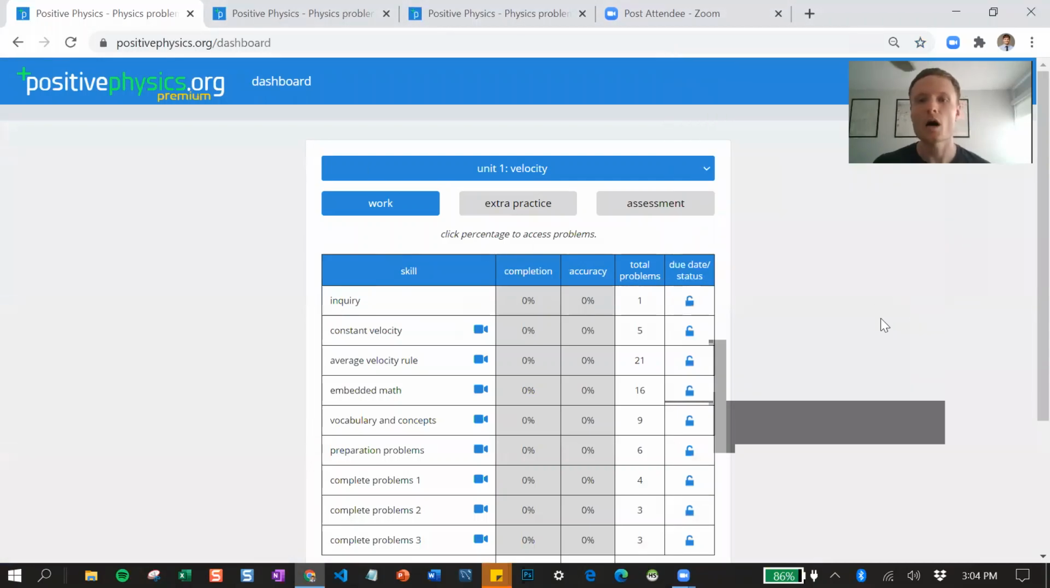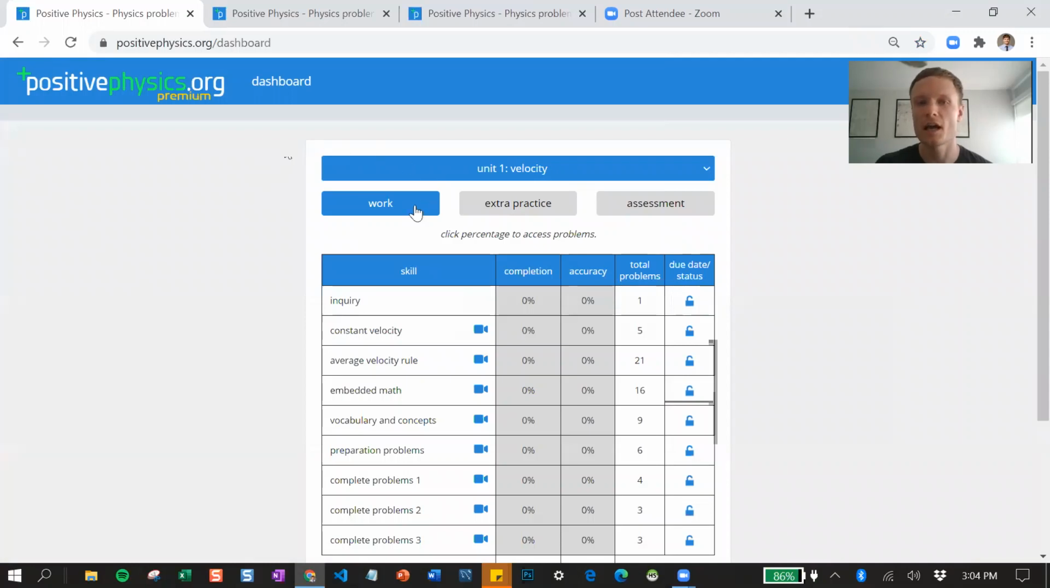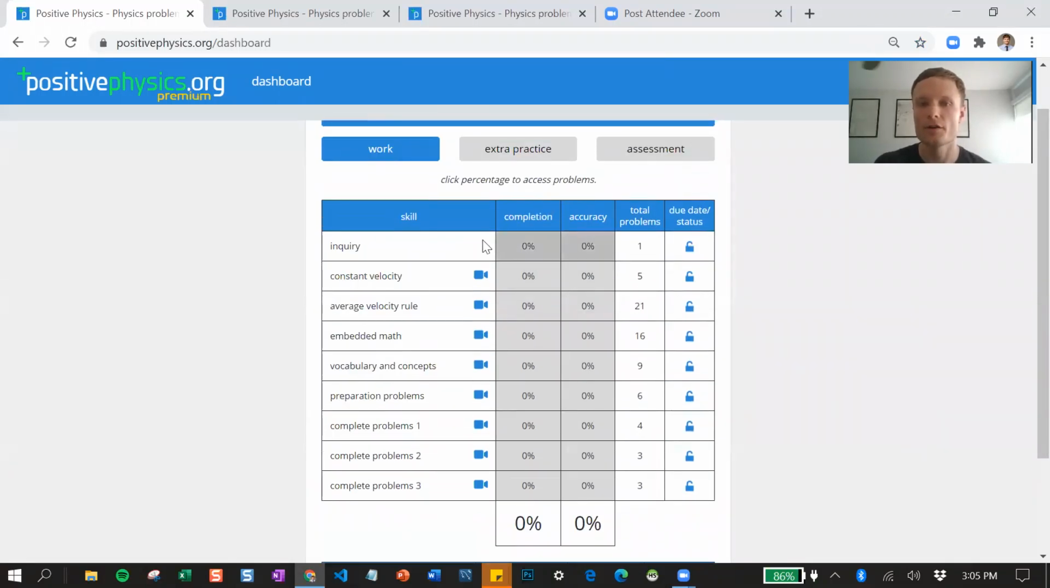All right, so whenever a student logs in, they'll start on this dashboard. They'll have the unit that they're on right here. So it starts with Unit 1, velocity. And there are three modes: work, extra practice, and assessment. We'll talk about those in a little bit. To access a couple other things on the dashboard, there are our video lessons that I made that go with each skill right here. And on the right side, if you want to set a due date for assignments, you can set it over here. Students will be able to see it right here. I'll show you how to set that in a little bit.